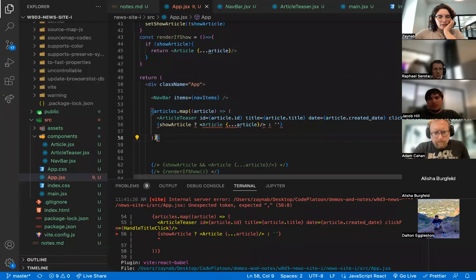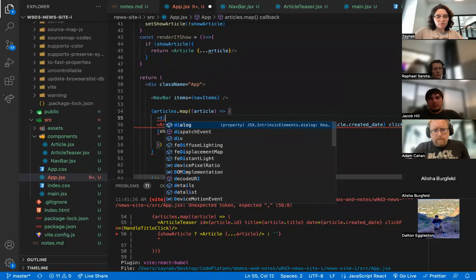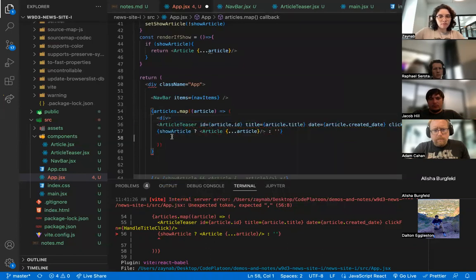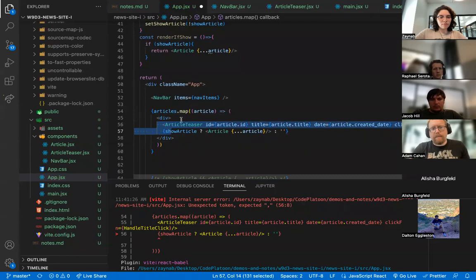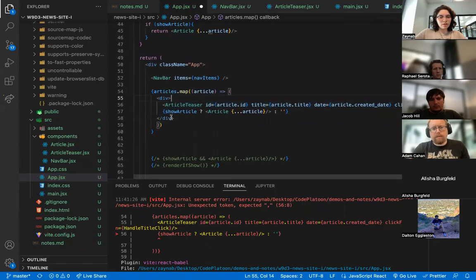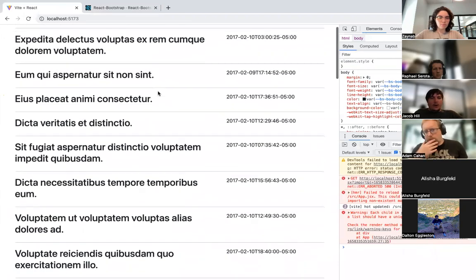Okay, I think one of my parentheses is not correct. For each article, I think I might have to wrap this in something. Oh, you might have to wrap outside the map call. Outside, I think this worked because the error went away. Oh, okay, and it is inside a div. Oh, awesome. So now we have a list.